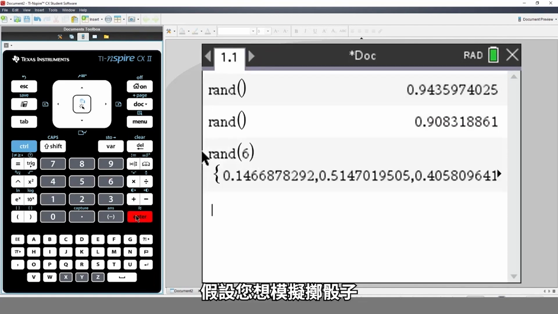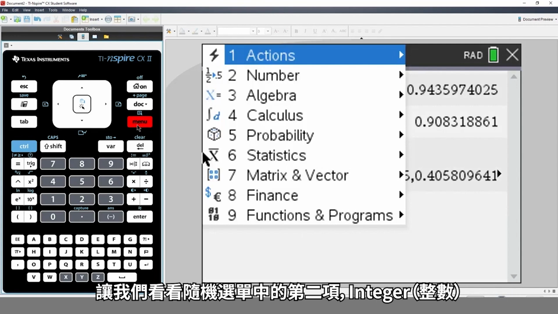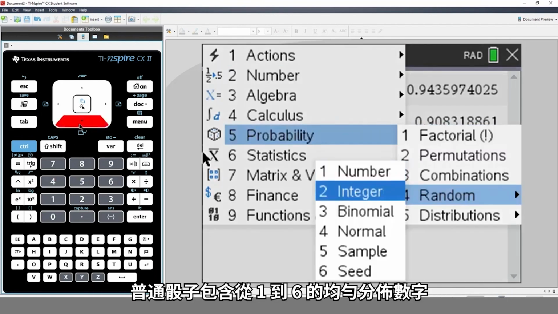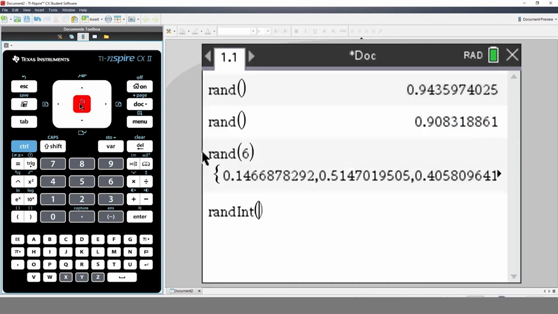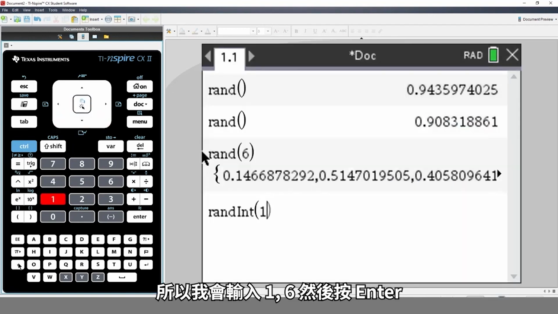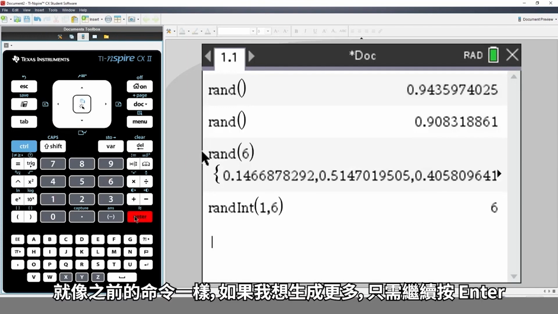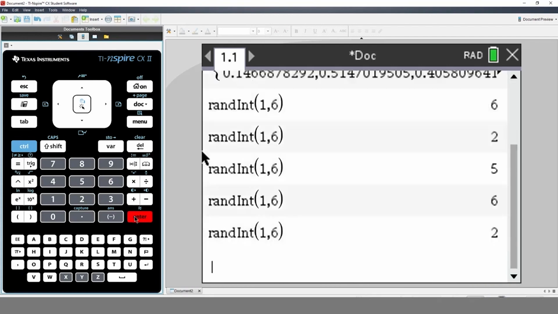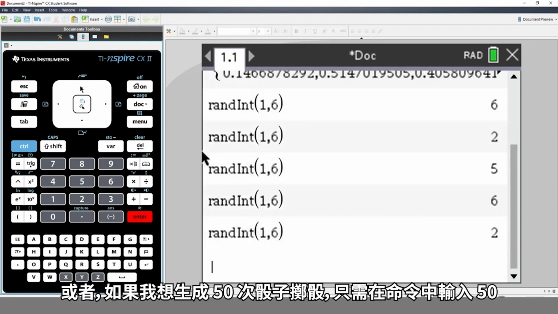Suppose you want to simulate the rolling of some dice. Let's have a look at the second item in the random menu, Integer. A regular dice contains an even distribution of the numbers 1 through to 6. So I'll enter 1, 6 and press Enter. And just like the previous command, if I want to generate some more, just keep pressing Enter. Or if I want to generate 50 dice rolls, just place a 50 in the command.